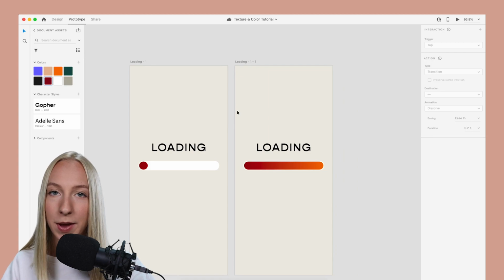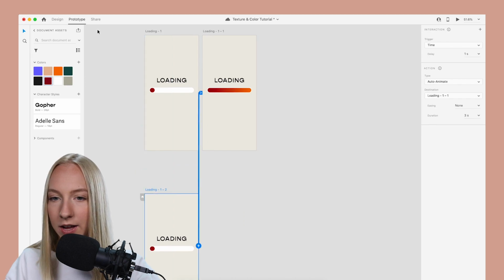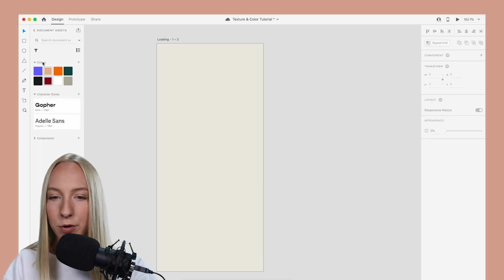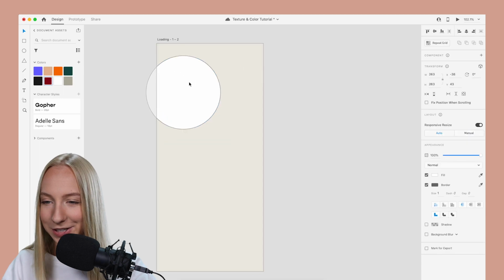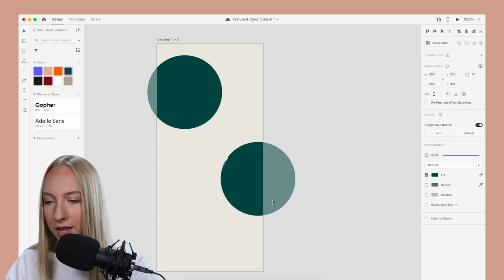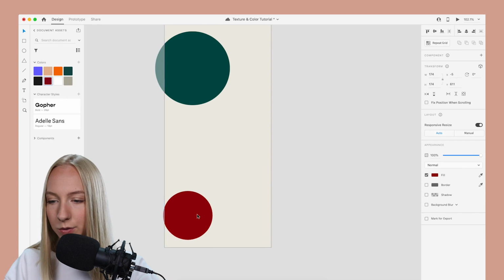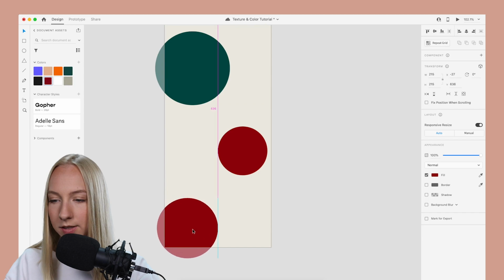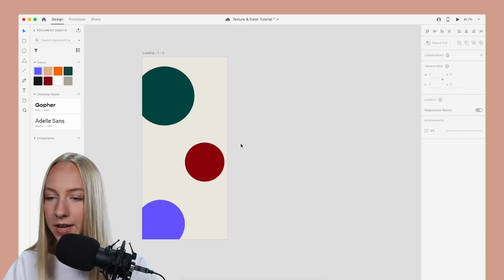Let's do something a little bit more fun. So I'm going to come down here and we'll go back into design mode, and I'm just going to get rid of these. And I'm going to create just a bunch of little circles, or big circles, I should say. So we'll make this one the green, get rid of the border. We'll make this one the red, and we'll make another one that is purple. Okay, cool. So we have this.